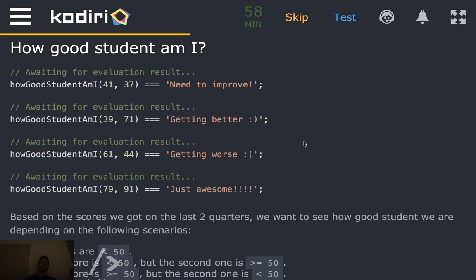What else? How good a student am I? I like this question. That's the last one we're going to do on the beginner. So let's try to understand the problem. Can you read the screen, guys, by the way? Yeah, cool. So, how good a student am I? How many arguments do we receive? Two, correct, two numbers.